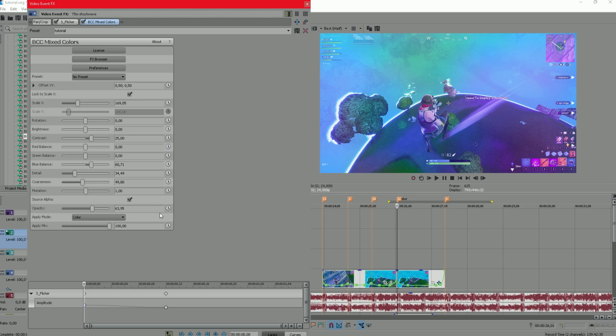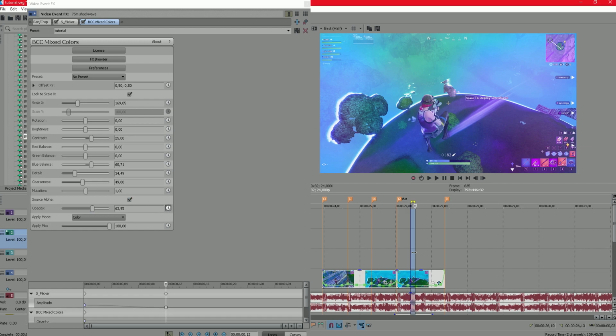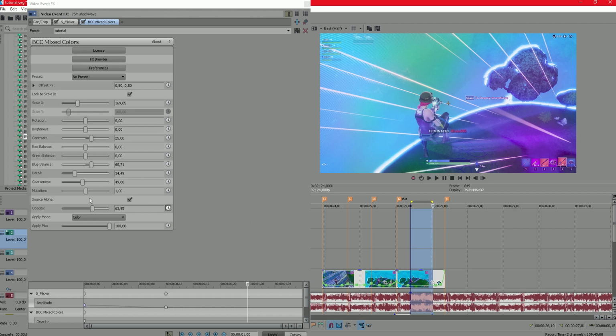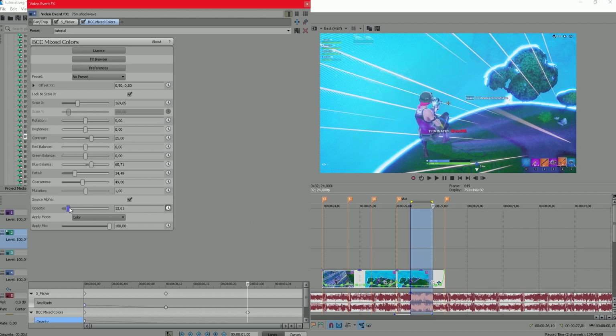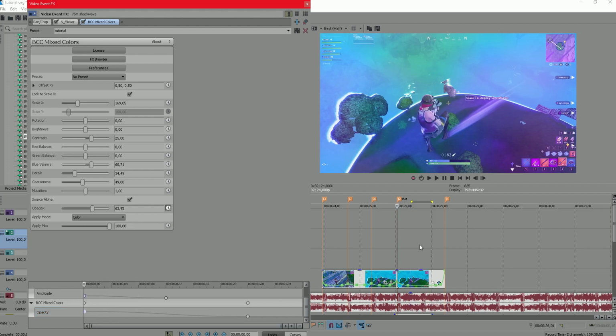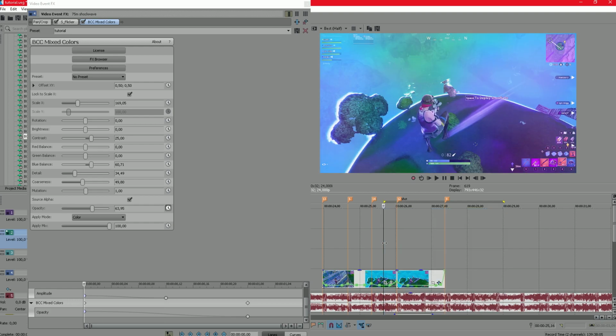Then I will animate it and go towards the end, like around here, and put the opacity to 0, around 5 should be good. Then go on the first keyframe of the BCC Mix Colors and change it to Smooth Fade, and let's see how it looks.